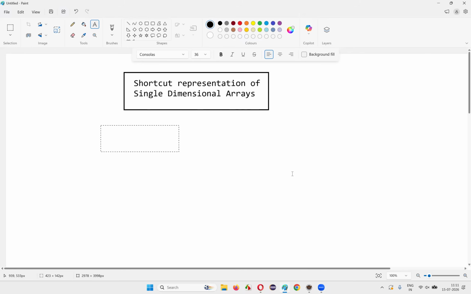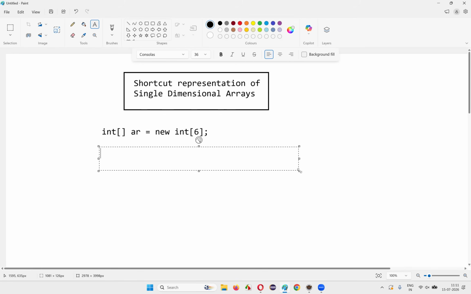Till now, I created the arrays using the normal representation. Whenever I wanted to create an array, I wrote it like this: int array AR is equal to new int of the size of the array. This is how I created the array so far. But there is another way of creating arrays, that is the shortcut representation. So how do you create single dimensional arrays in Java using the shortcut representation? For that, you have to write like this.